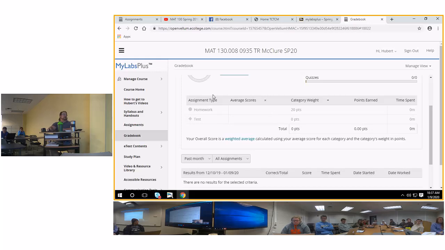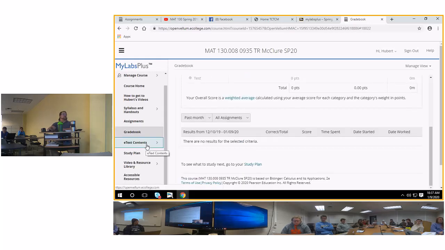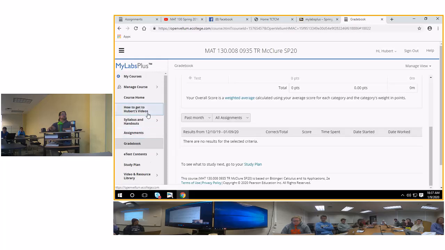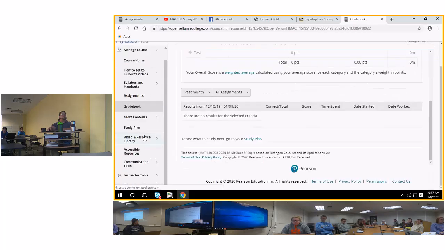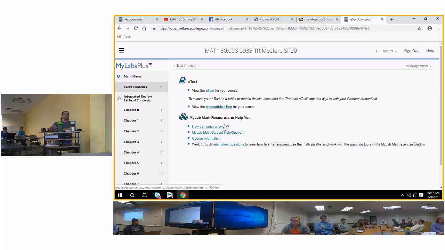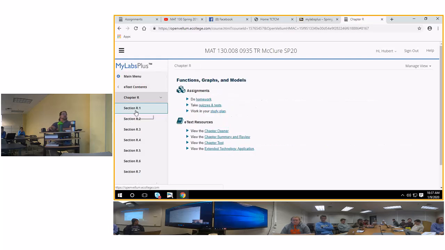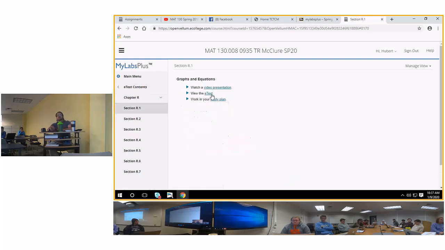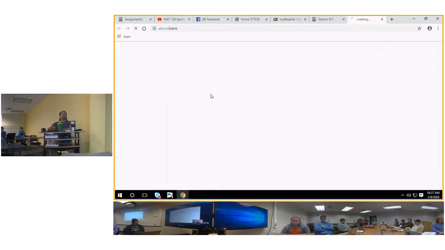How do you print out the book? They used to have chapter contents, but I guess they don't have that anymore. You have to hit e-text. See, they changed that. In Math 120, it's called chapter contents. Click on the review chapter. Click on R1. Hit e-text. And you can print out the book.